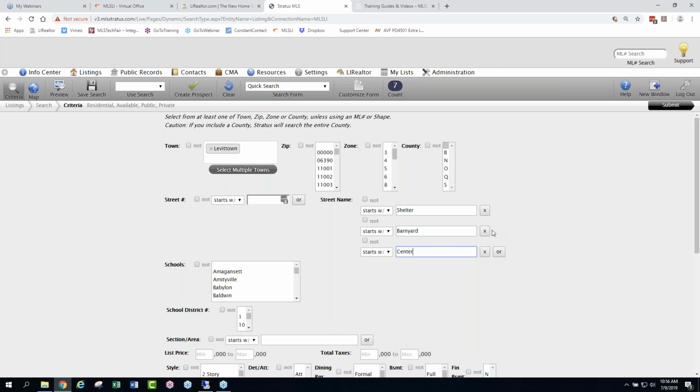This works great in public records. If you use public records, you can do these street searches and you can send a mailing to everybody on those streets. I think maybe I'm going to show you that because I don't usually do that in this particular session. Okay, great. Let me show you how I would search that in public records.